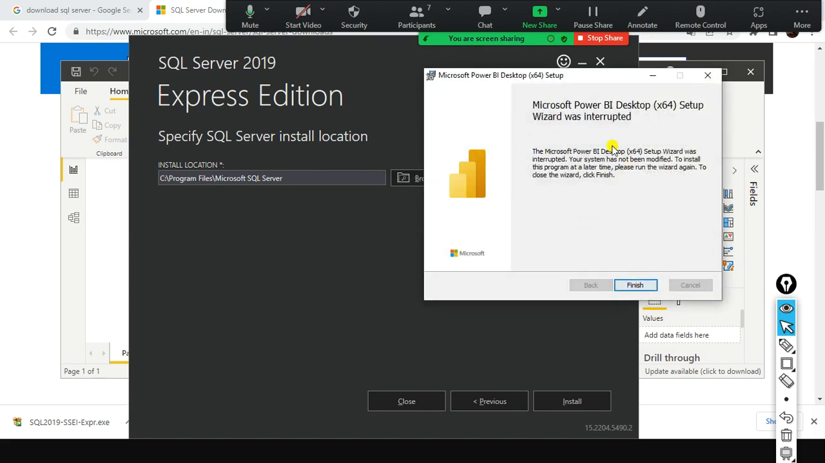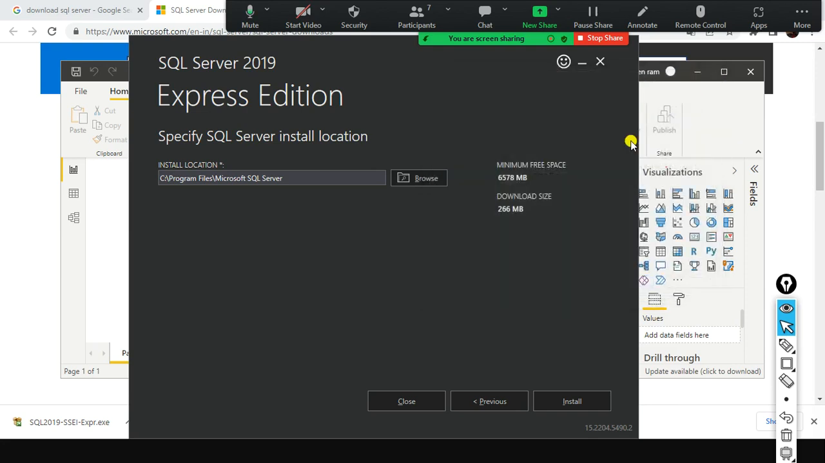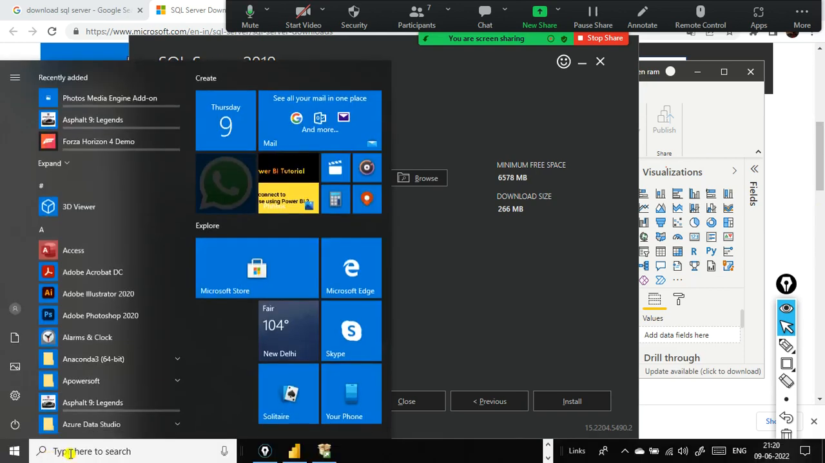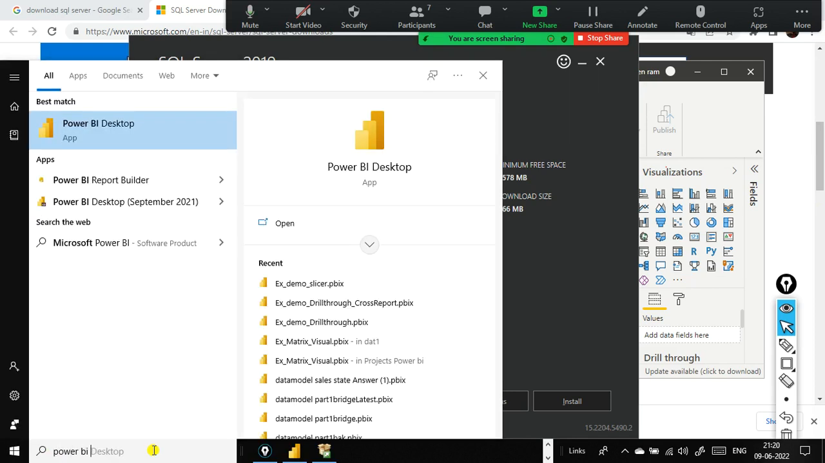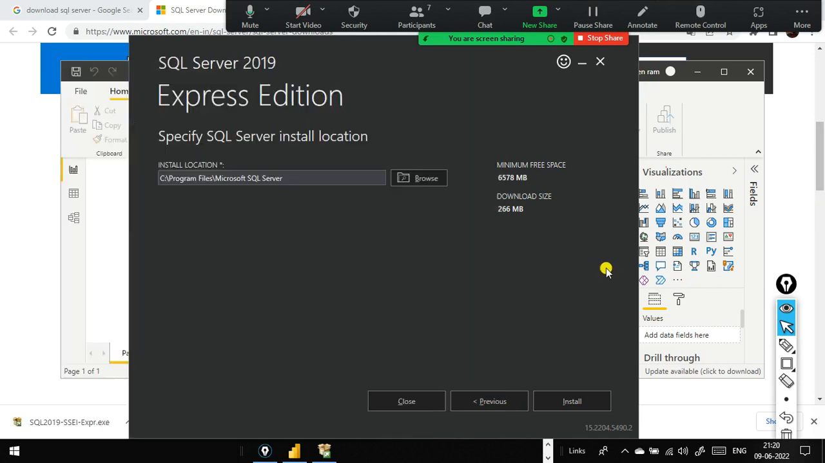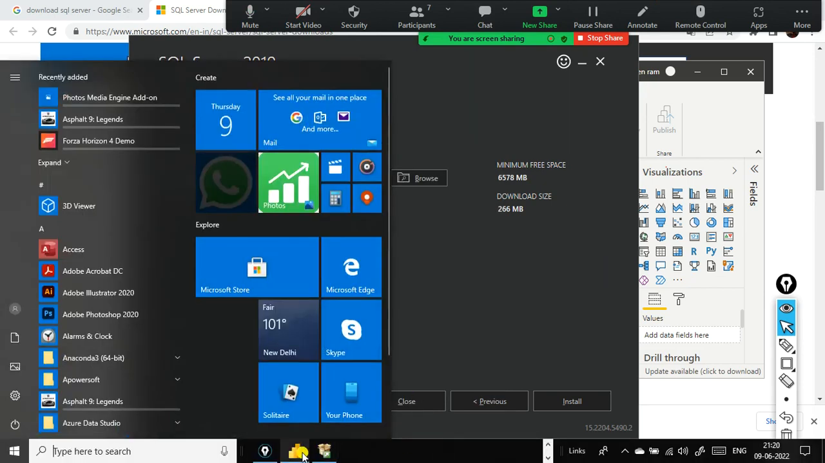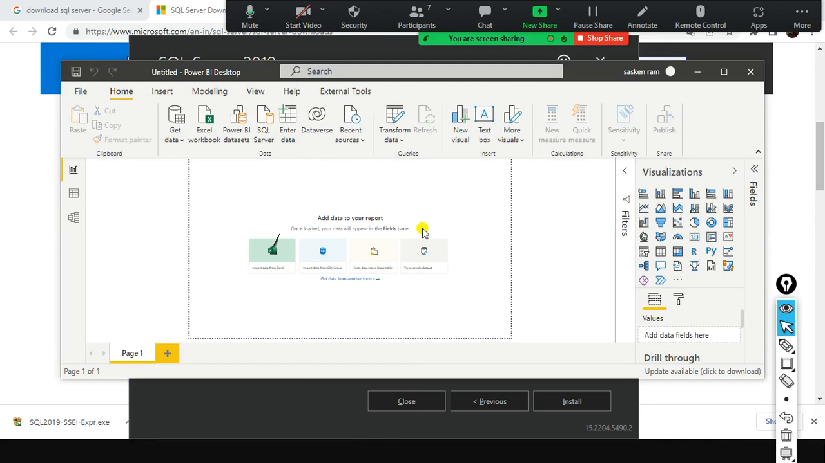In my case I'm going to cancel it because I already installed it. Once you find the message, you will find something like installation was successful. Click on finish, click on cross, and then on the safer side, restart your laptop, close all the applications, restart it, and then go to the start menu, type Power BI desktop, like how I did it. Click on this one, and it will take a while and display the welcome screen. Click on cross, and then it will open the Power BI desktop.